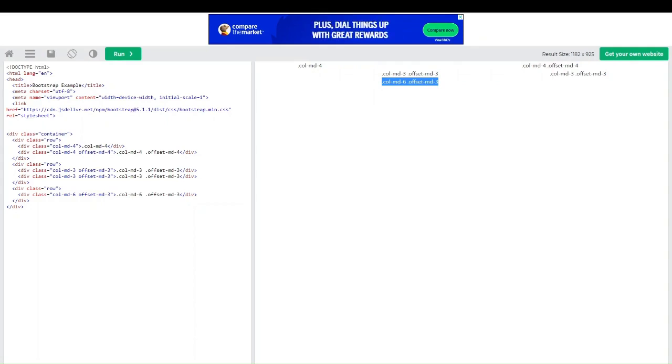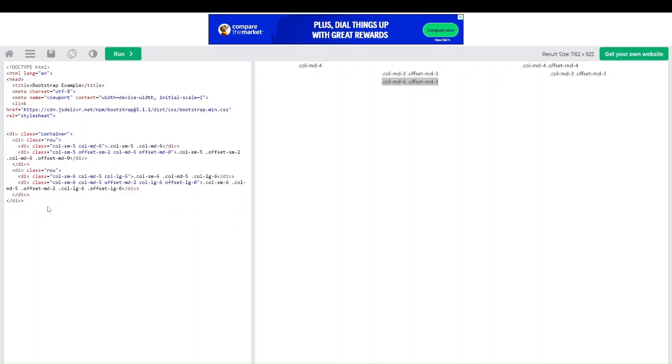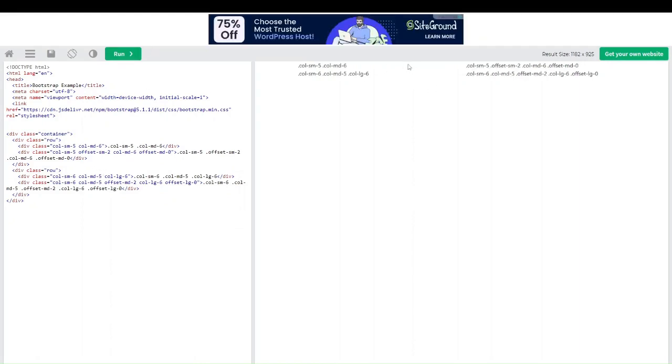In addition to column clearing at responsive breakpoints, you may need to reset offsets as well. If you want to reset your offsets, follow this code here, and then click run. You can see the column offsets have been reset at each class level as well.